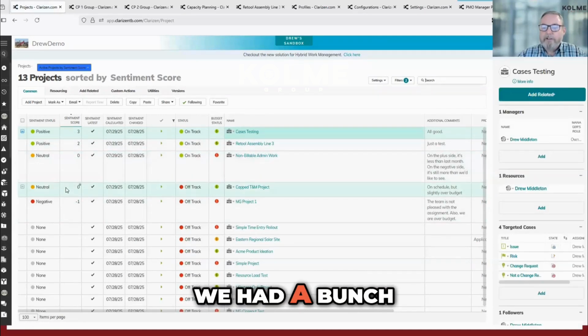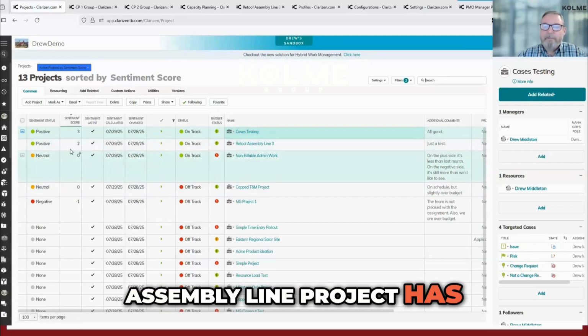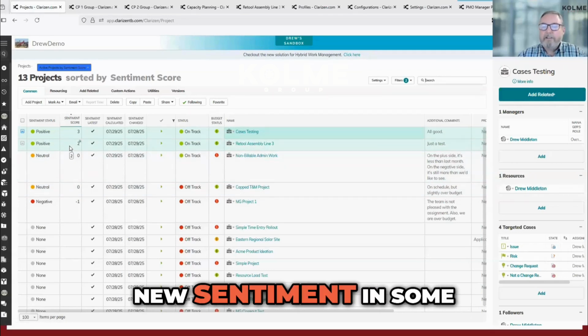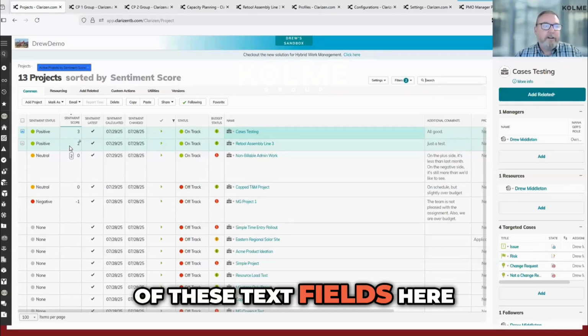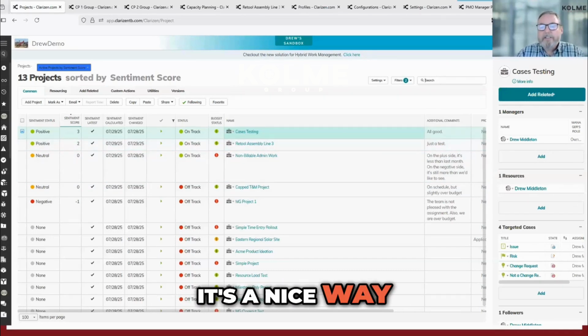Remember, we had a bunch of neutral items, but now my retool assembly line project has moved from a neutral to a +2, and that's because there's new sentiment in some of these text fields here. So that's how sentiment analysis works. It's a nice way to start dabbling in AI. You don't have to go too deep into it.